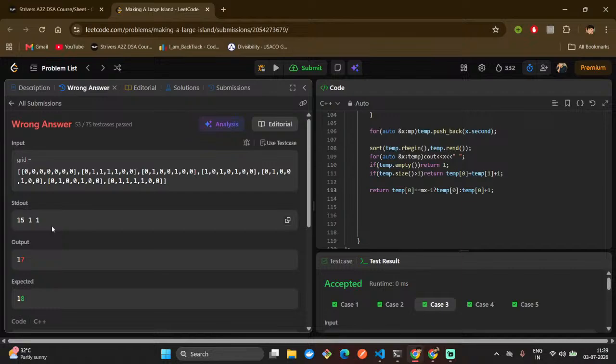Okay, so we are checking: if it is not connected, we can connect that much, and we take the size. I think the size is the best solution here, not the rank, right?